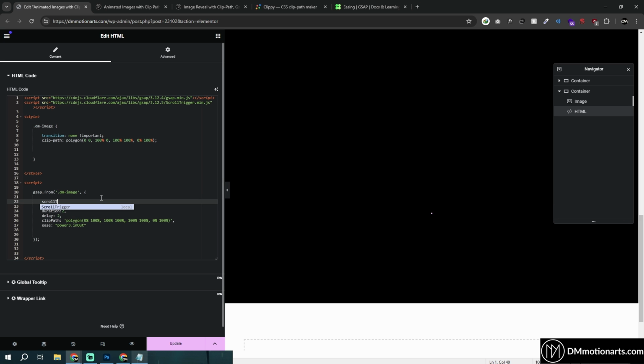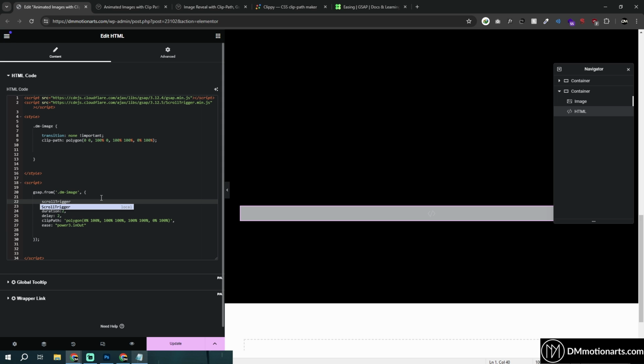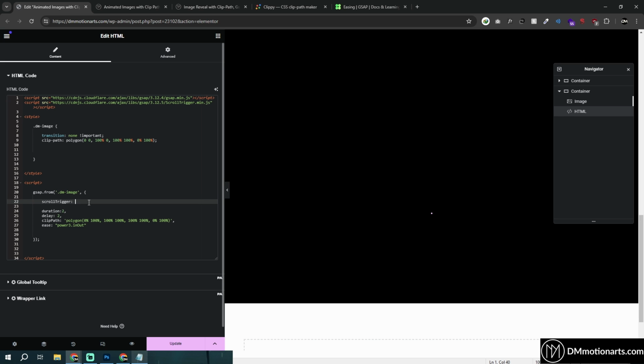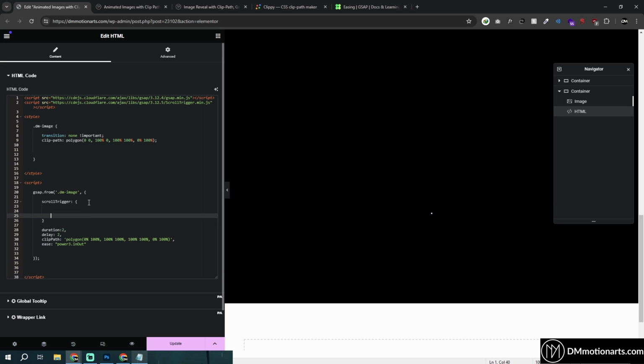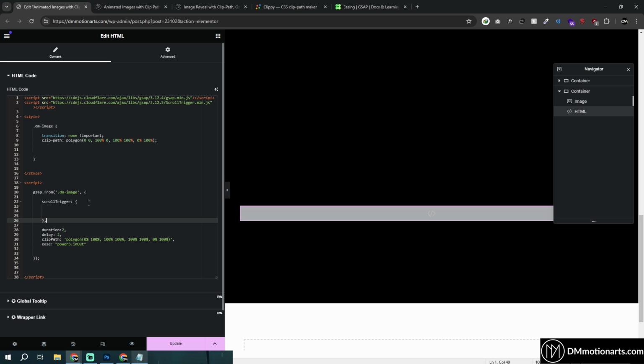So we type scroll and then T capital. Make sure it is 100% the same, right? T capital and then everything else. We add quotation and we open and close the curly bracket like this. Let's add a comma like this.